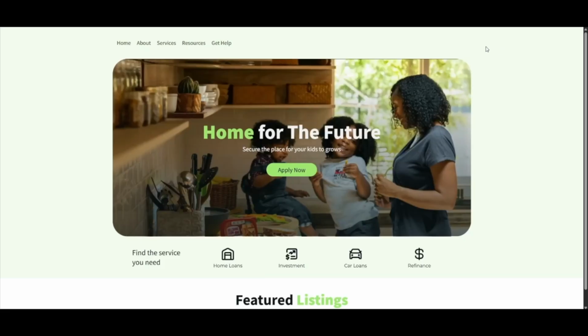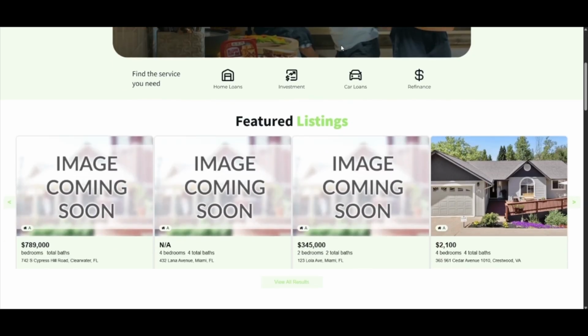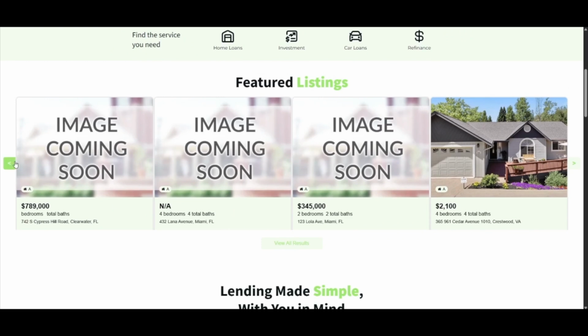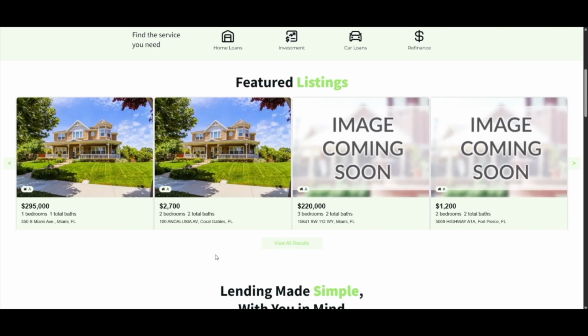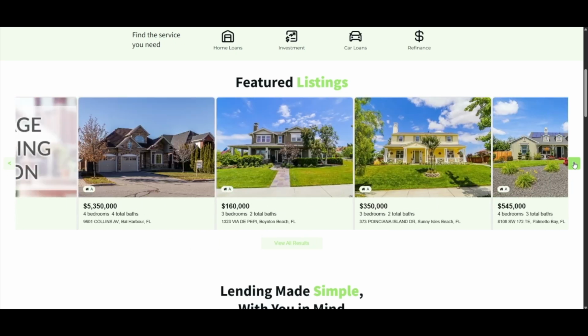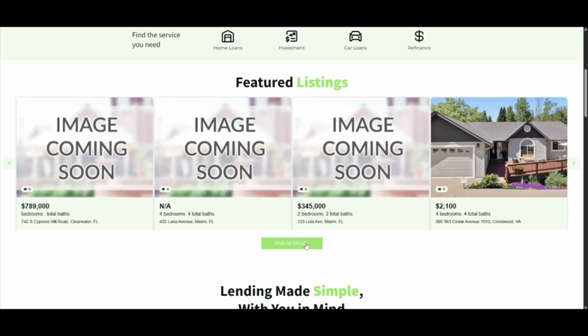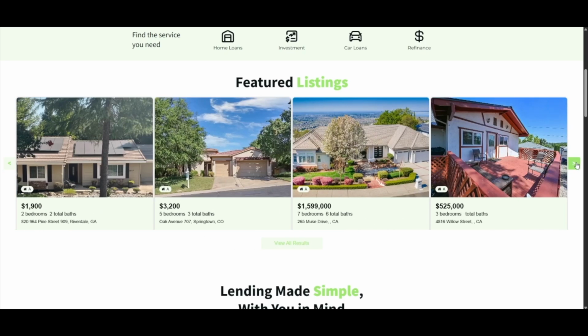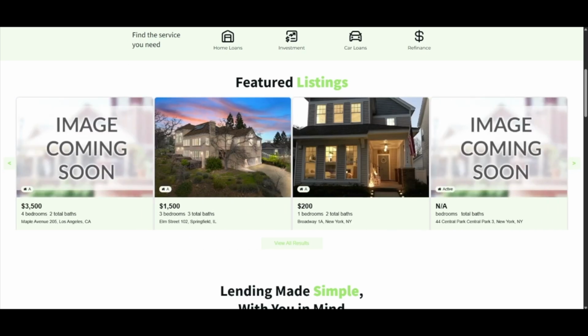styled IDX widget. The widget now matches the website, the branding feels consistent, and the entire page looks professional and intentional. This is the power of combining IDX Broker, IDX Addons, and GoHighLevel the right way. And this is exactly the kind of integration we specialize in at Realty Candy.